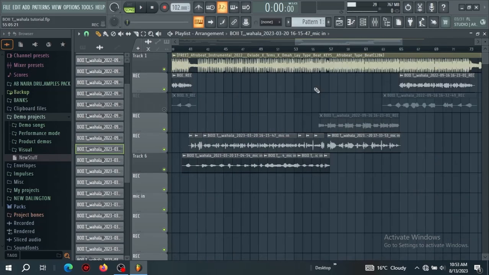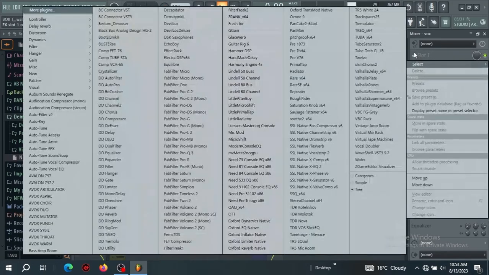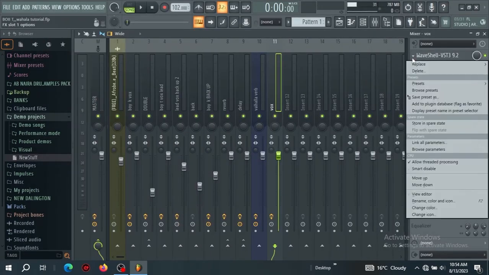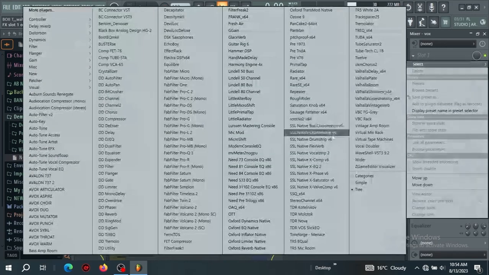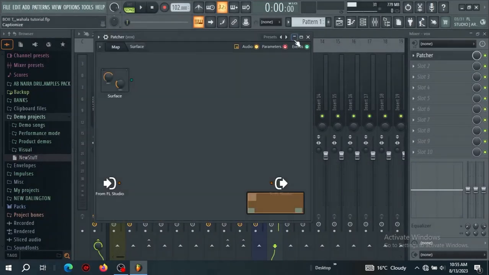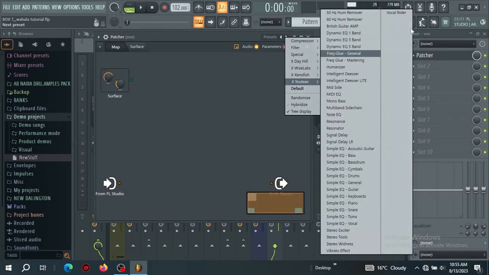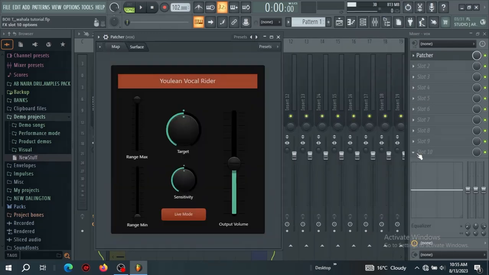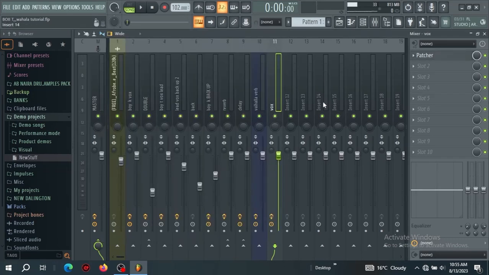But if you don't want to do it manually, you can get a plugin like Vocal Rider from Waves. But if you don't have access to this Waves one, there's another alternative. You can go to FL Studio and you locate Patcher. So on Patcher, there's a preset here. You can just go down and get a preset called Vocal Rider. What I normally do, I just increase the sensitivity, maybe 100 like that, then I put the target to around 3 o'clock like that, and it will do the automation for you.